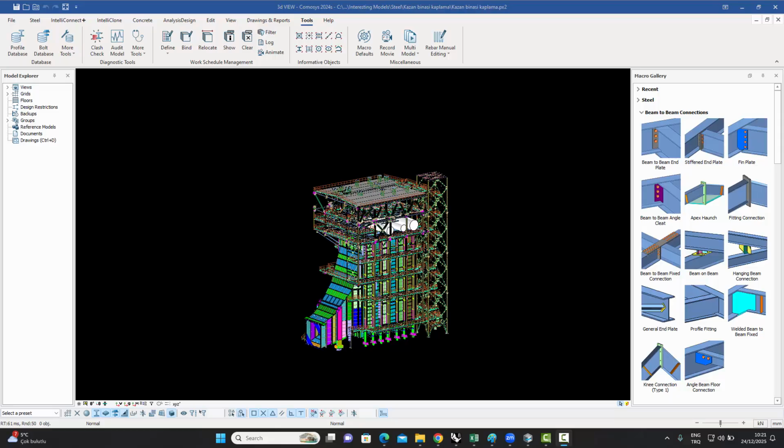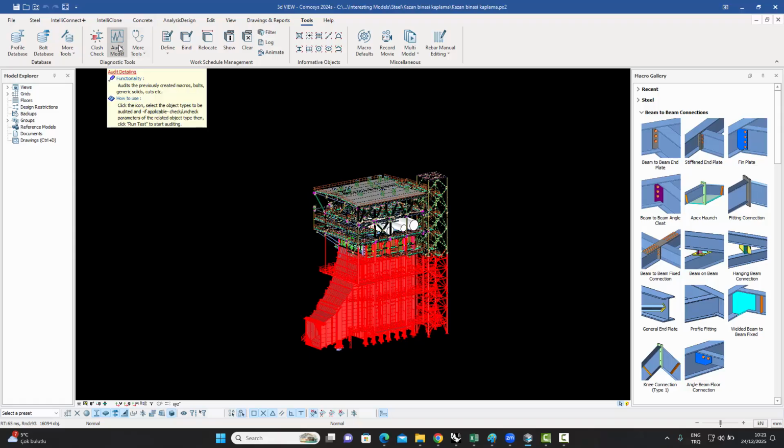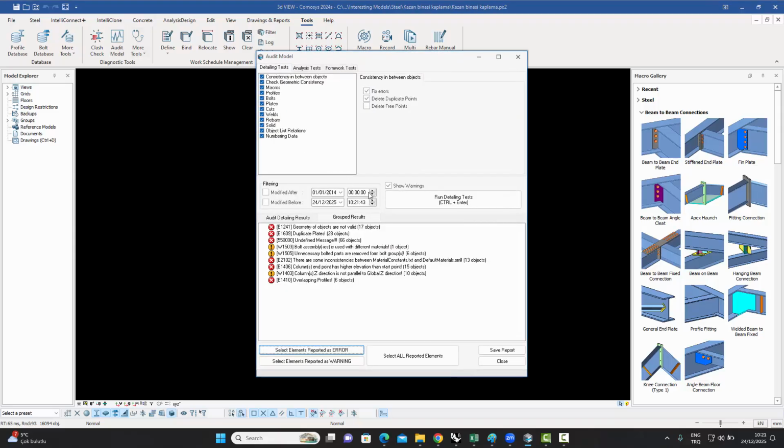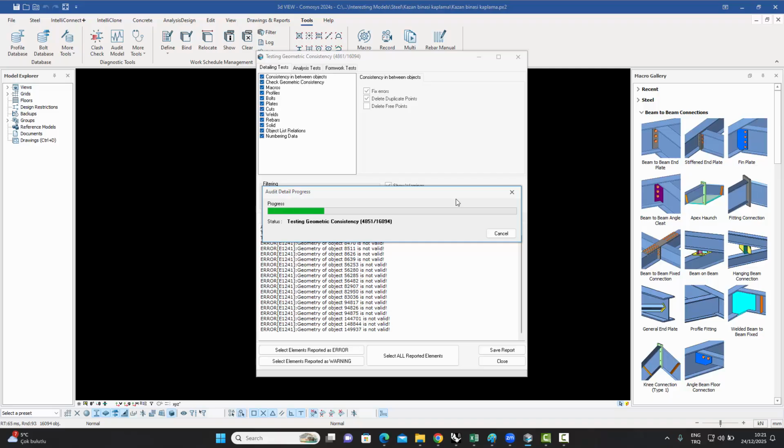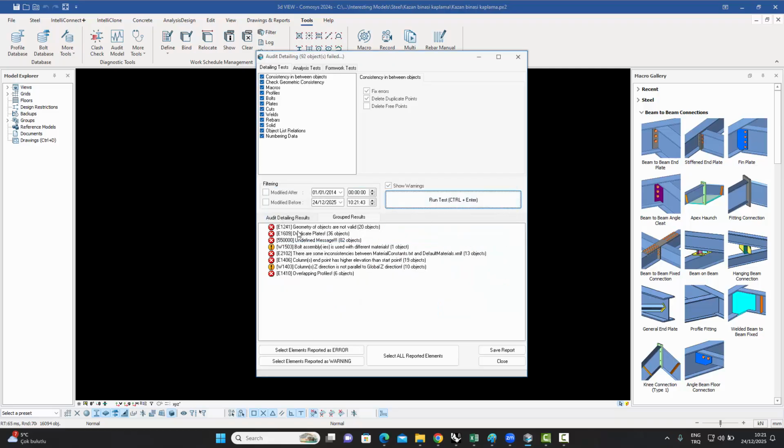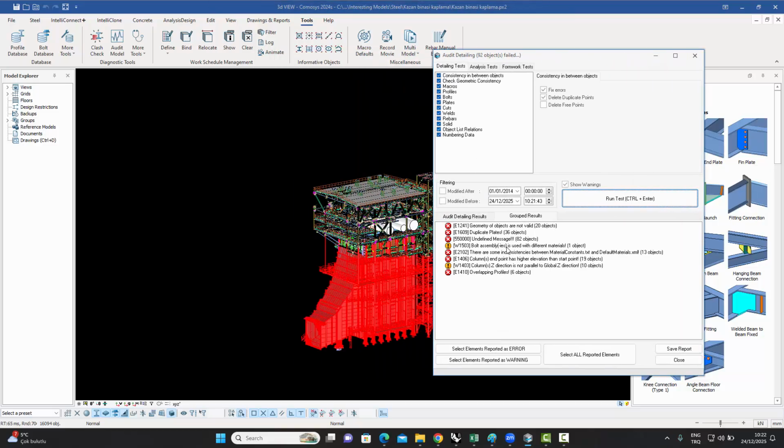So all you need to do is select part of the model or the whole model, go to your audit model command, and press run detailing tests. When you do that, it's going to go through all those objects which you've selected, and it's going to give you a report, and it's going to summarize that report: okay, there are some objects with invalid geometries, there are some duplicated objects, there are overlapping profiles, etc.